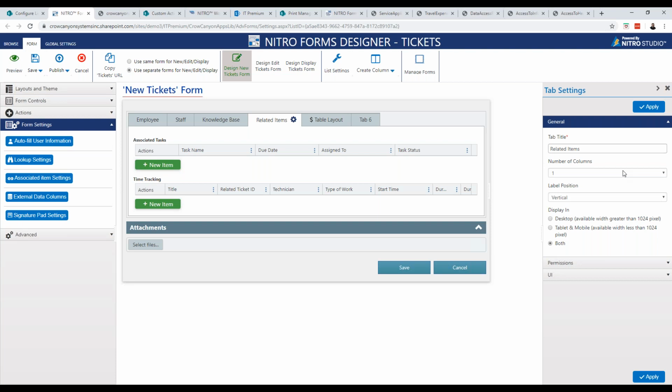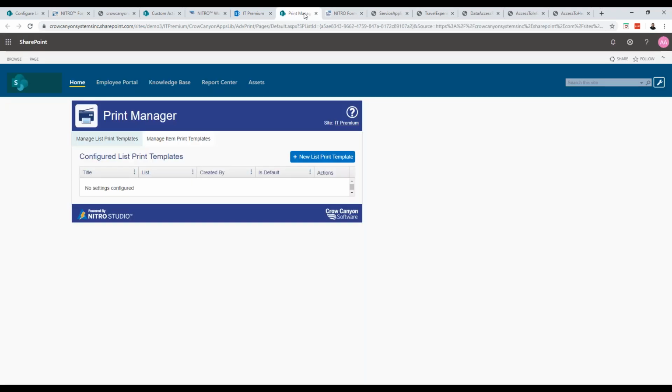So you have a form layout, which is what you're designing through this Forms Designer tool. And then you have a print layout, which is what you're designing through this Print Manager tool. So the Print Manager tool gives you the options to have that full HTML control option, so you can lay it out. You can lay it out like the form itself, or you can lay it out completely differently.